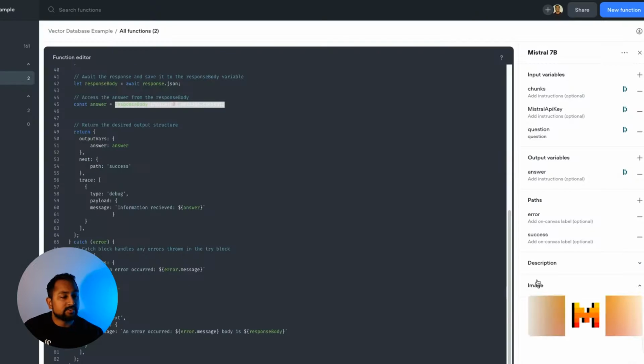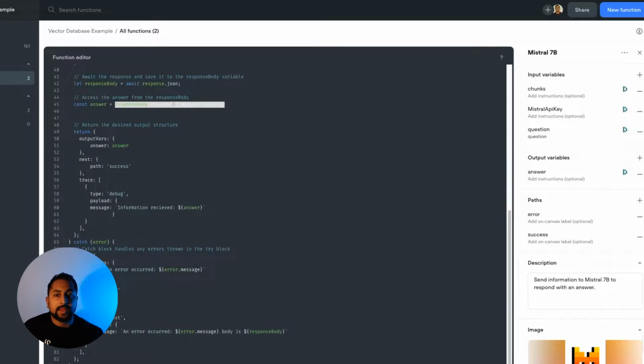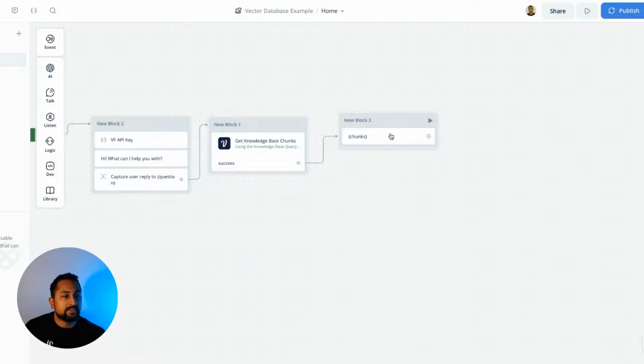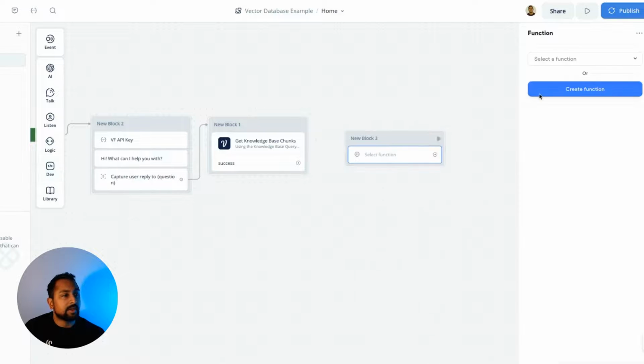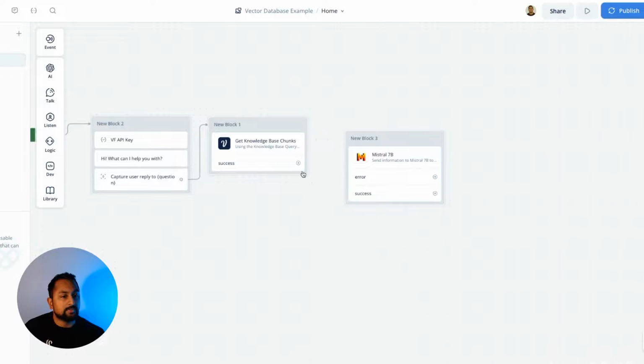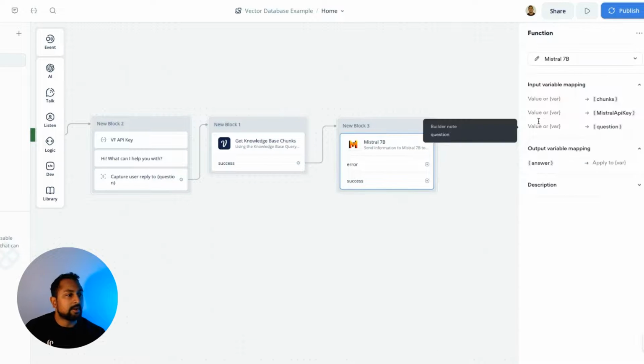So now that I've created this, I just added a little image and a description. And if I'm going to go ahead and pull this out of the canvas, it looks like this. So in dev, I'm going to create a function step again. I'm going to select a function, Mistral 7b. Let's connect this together. And now let's map these up.